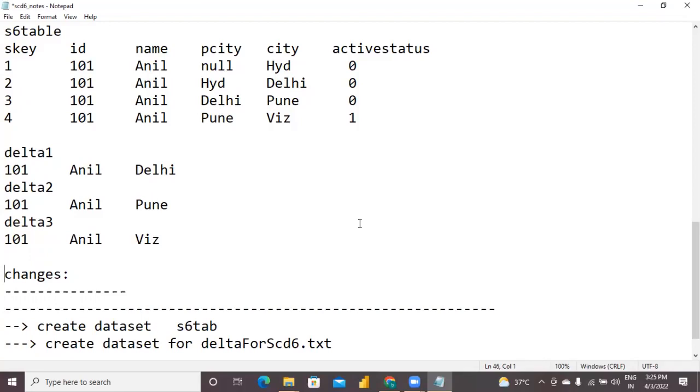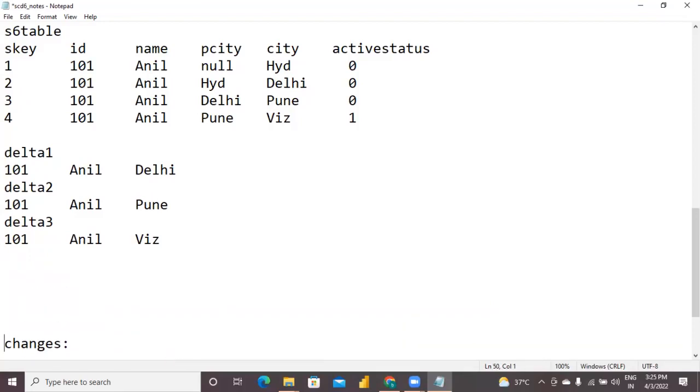But we do a small customization to this. Suppose you want the latest record of Anil, the latest information of Anil. How do you have to query? Suppose the table name is S6, where active status is equal to 1. That gives the latest information. If you want old history, just 0, and ID equals 101, which is common for all the records. Whenever I say 0, I will get the entire history.